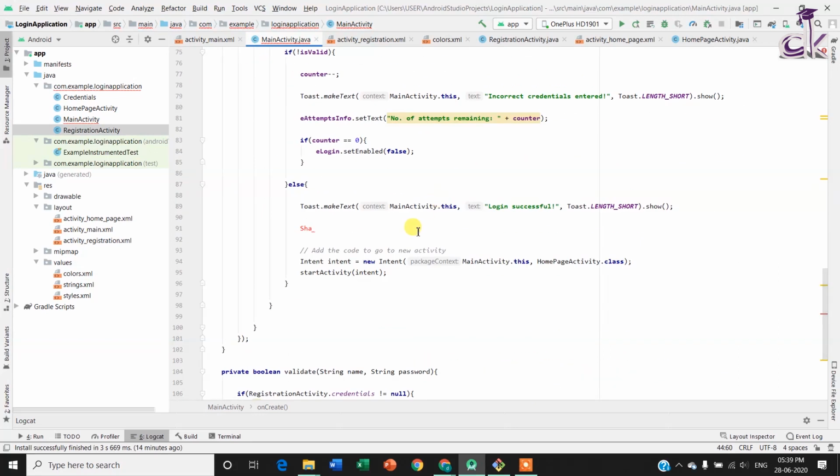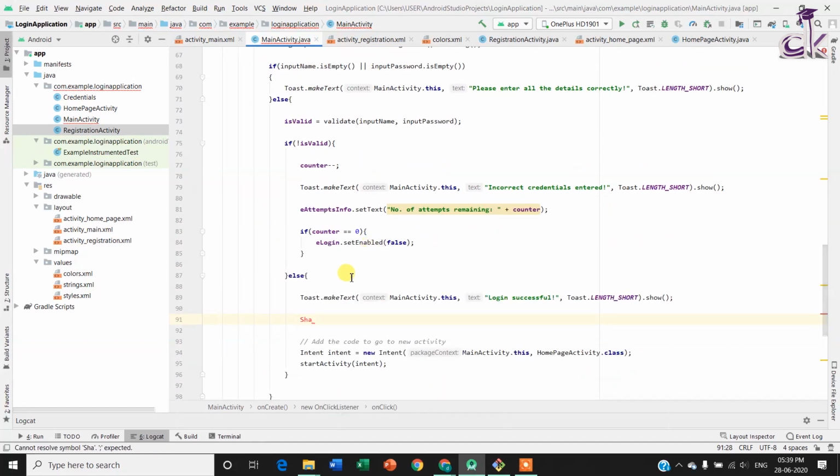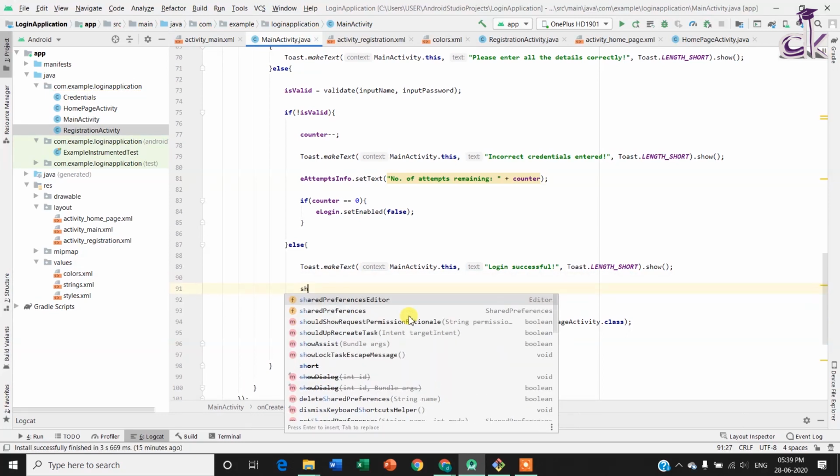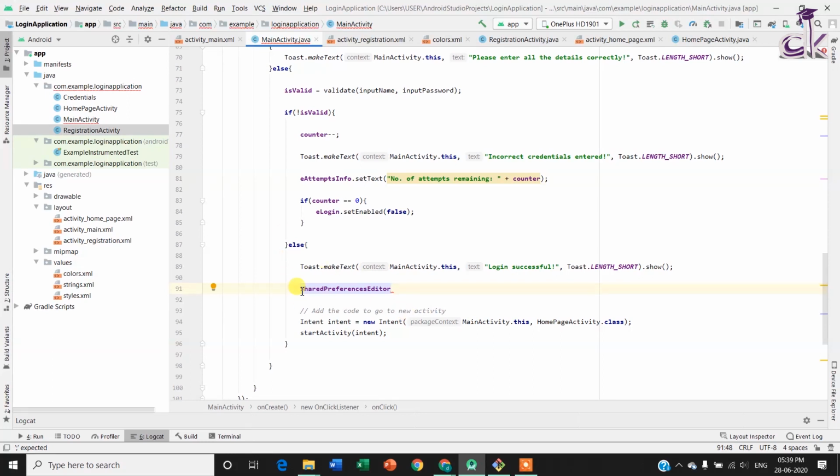Once we get into the else here, the else is nothing but login was successful, right? Only when the login was successful, you're going to save the username and the password. So shared preferences editor dot. Sorry, I have it as capital S, that's why it was not working. Shared preference editor, it's lowercase s here.